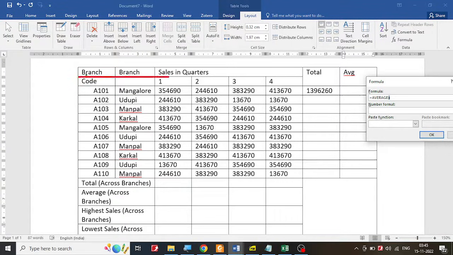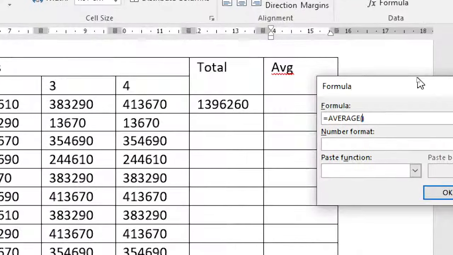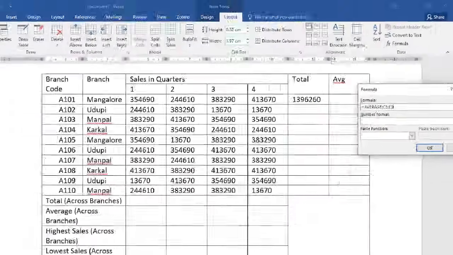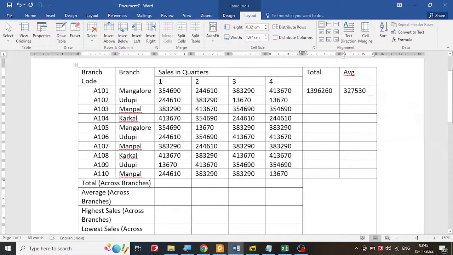Also, if you look at this one, this is row number 1, this is row number 2, and this is row number 3. So this value over here is C3, this is D3, and this is E3. So I want from C3 to E3. This is the formula that I wanted, and I'm going to type that formula here. So I'm going to say C3 colon E3. So C3 to E3, I want to find the average. Click OK.